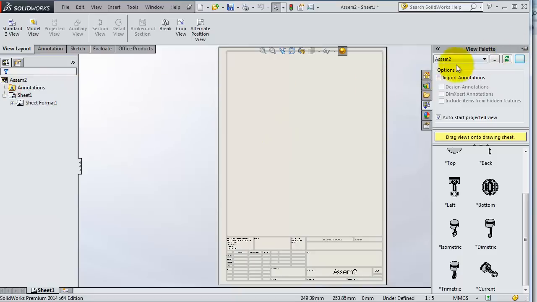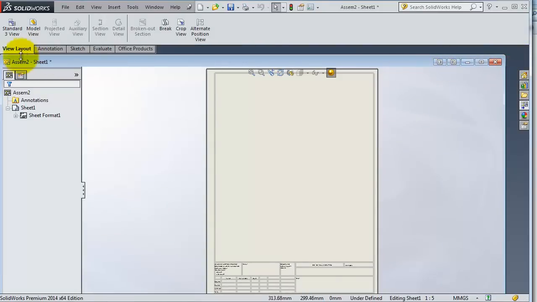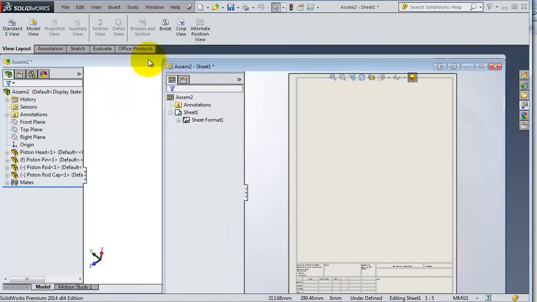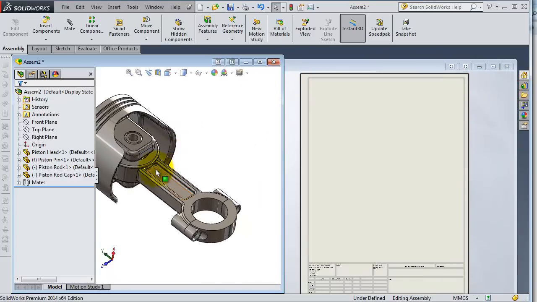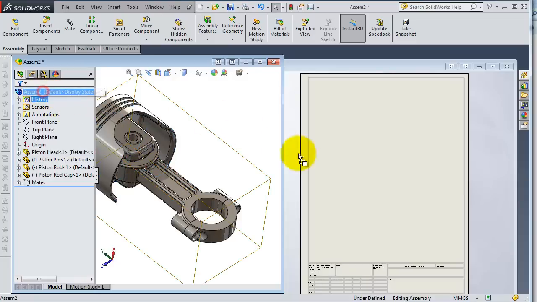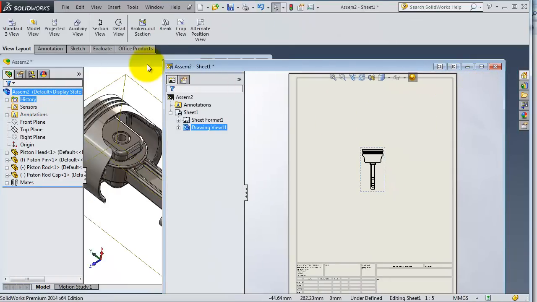Also, there is another way I'm going to show. If we just minimize this window, here we have your assembly. You can simply take it, drag it to this sheet. So we are done. Click OK.